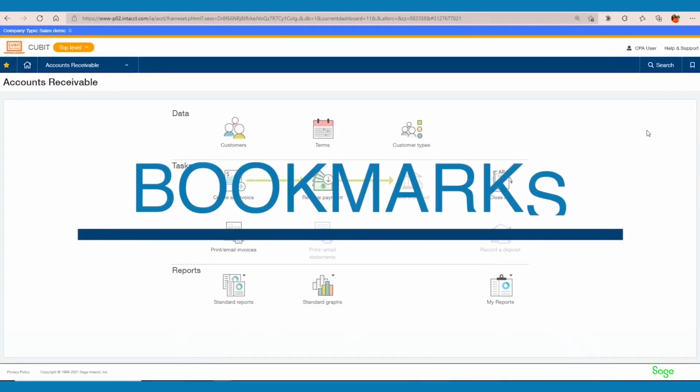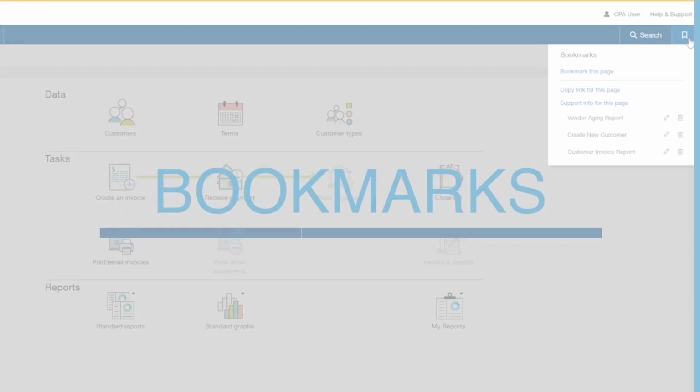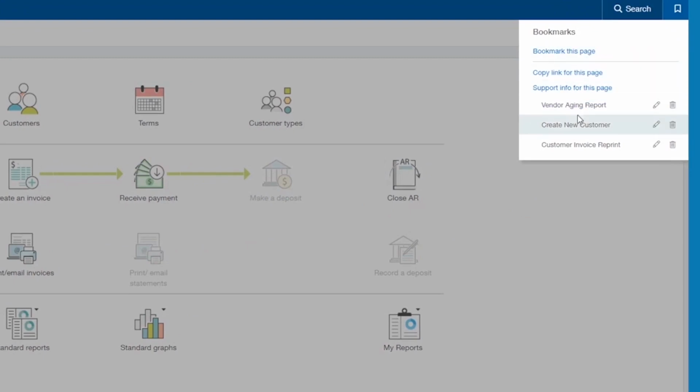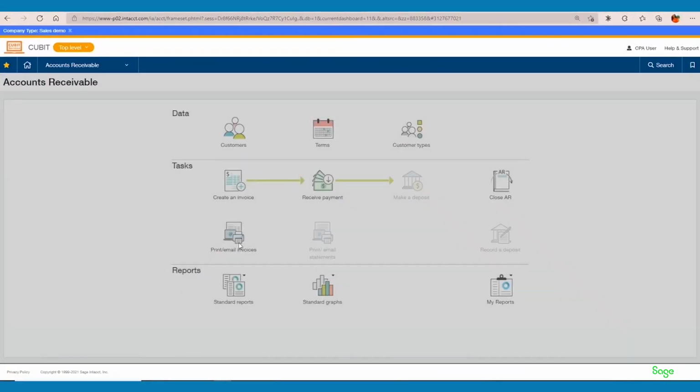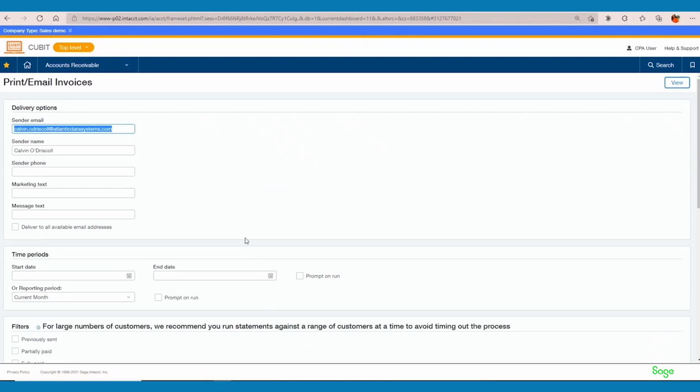Next, we're going to talk about bookmarks. Up here on the right-hand side, we have our bookmarks here. Very similar to favorites, our bookmarks give us the ability to bookmark a particular page. Again, it's just a shortcut to get to a particular area. So for example, if I wanted to bookmark a particular area of the system like printing and emailing invoices, I can go into that area.